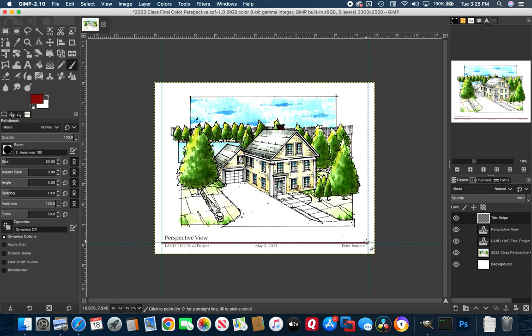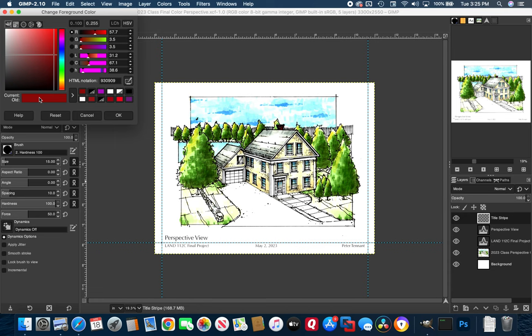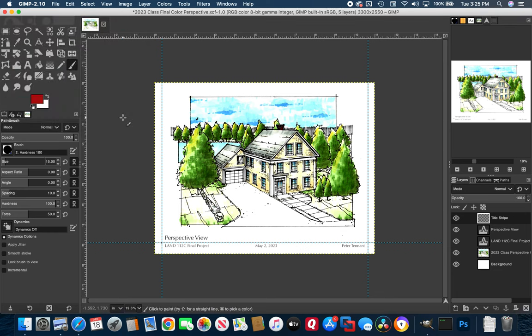Now that line looks a little big to me and the red looks a little darker than I'd like. So I'm going to go Command Z. I'm going to change the pixels down to 15. And I'm going to change this color by clicking up here and make it a little more vivid. You can see it shows the old red and the new red. Hit OK. Again, I'm in my brush tool. Click on the corner. Shift. Click again. I like that line better.